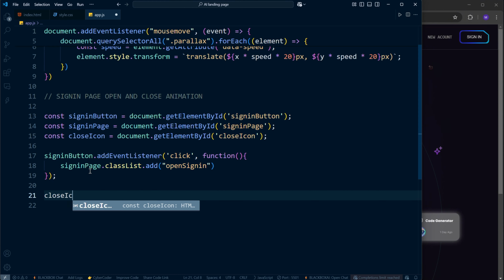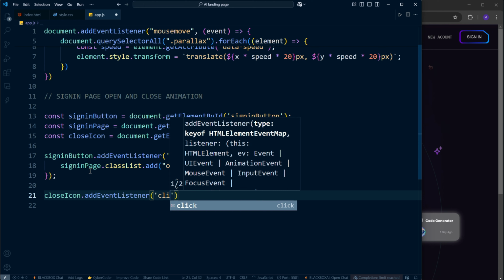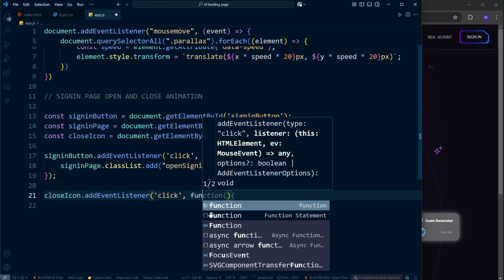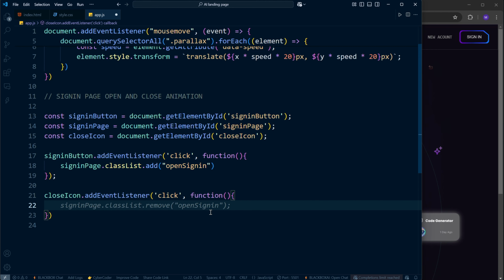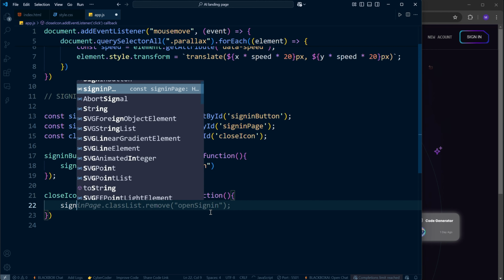Just like we did for the sign-in button, we'll add an event listener to the close icon. Every time the user clicks on it, a function will run that adds the close sign-in class to the sign-in page. At this point, we can successfully open and close the sign-in page. However, there's an issue. Right now, we can only perform this action once.